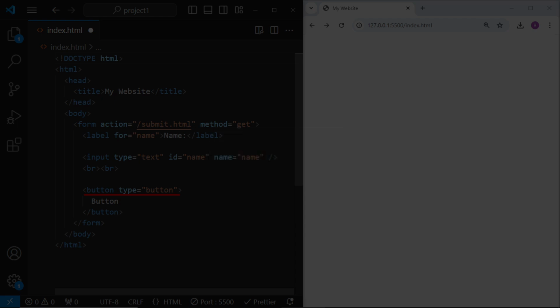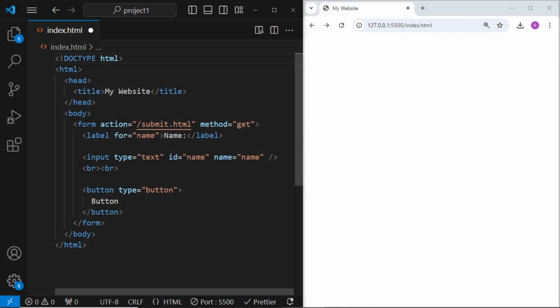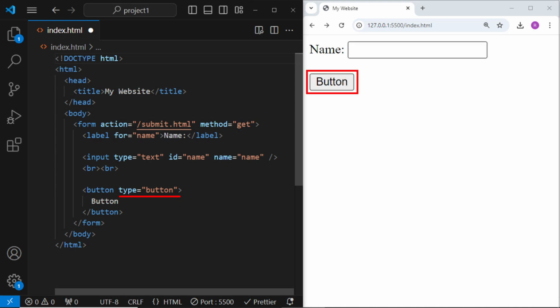Button can be of different types such as submit, reset, and button. To specify which type of button we want, the type attribute is used. This type attribute creates a regular button that does not submit a form by default. It can be used for custom actions, like running JavaScript functions when clicked.